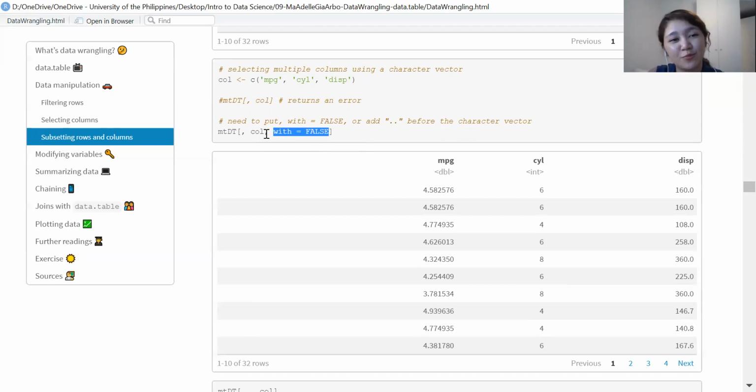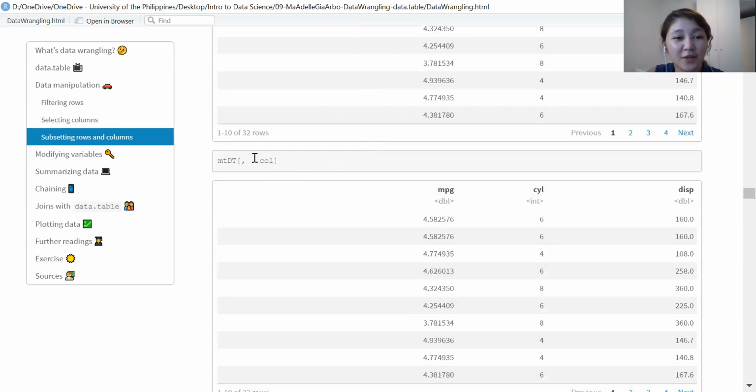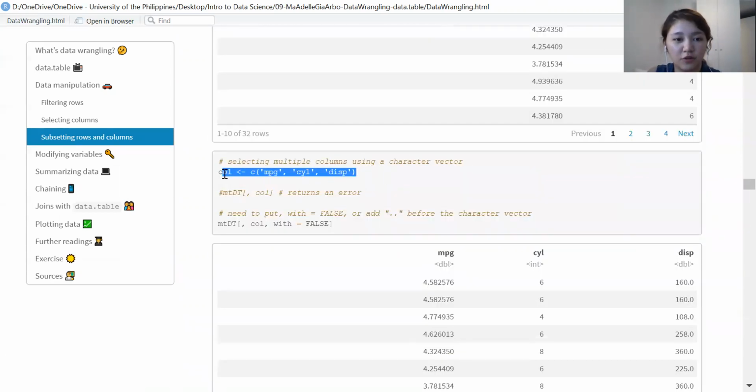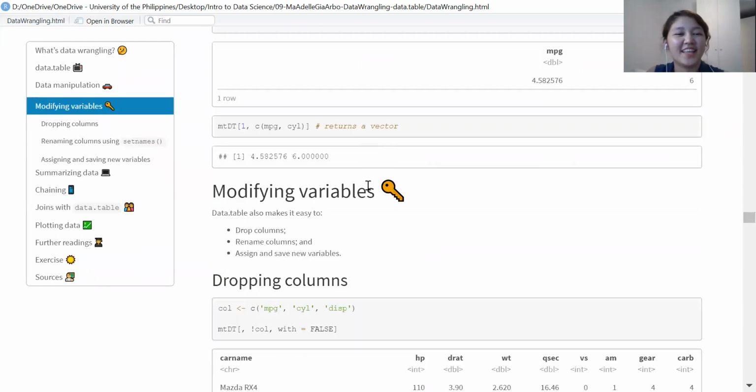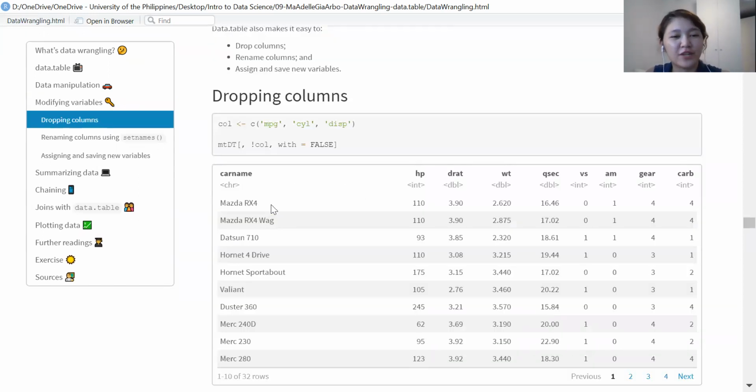But if you're too lazy to put this thing, what we have to remember is just put 2 dots right before the character vector's name, and it will return the 3 columns or variables that we want to select inside the character vector. For subsetting rows and columns, we just have to combine the things that we just learned.